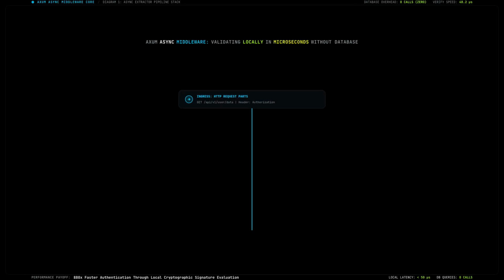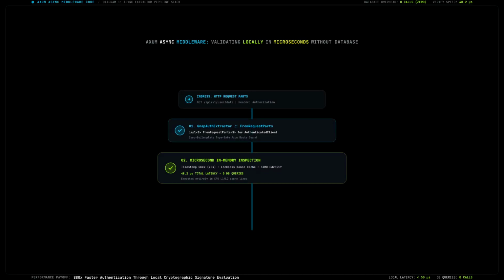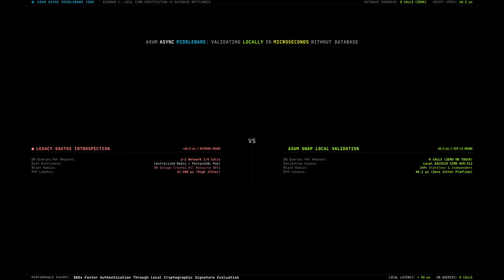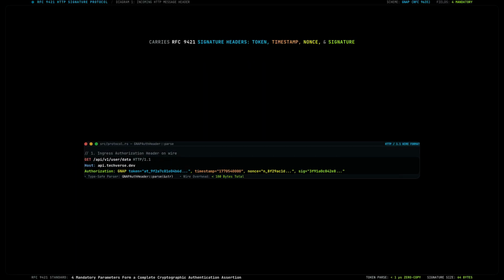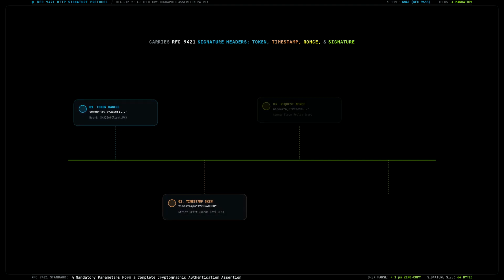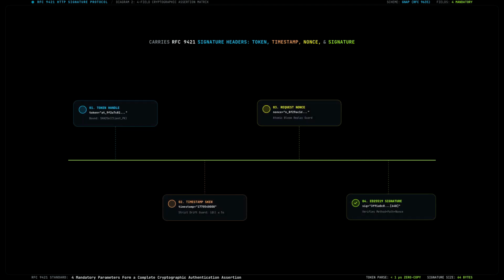This is where Axum's async middleware pipeline demonstrates its real power. The resource server must validate both the token and the client signature locally in microseconds without ever touching a database. To achieve this, every incoming API request carries standardized RFC 9421 signature headers, including the token handle, the current timestamp, the request nonce, and the cryptographic signature.